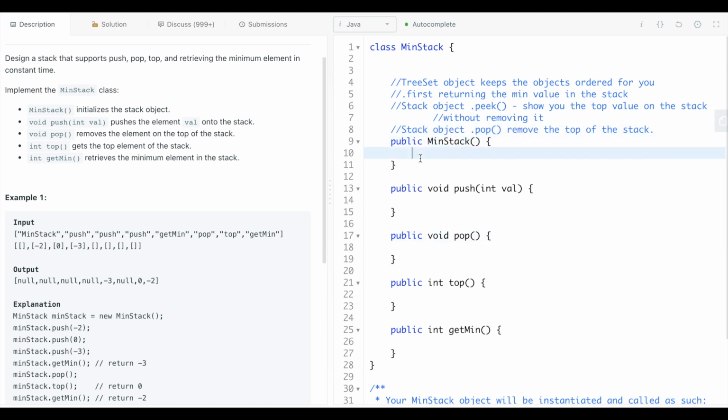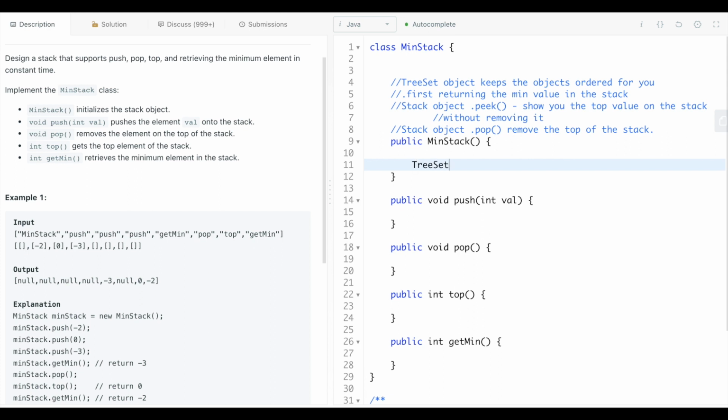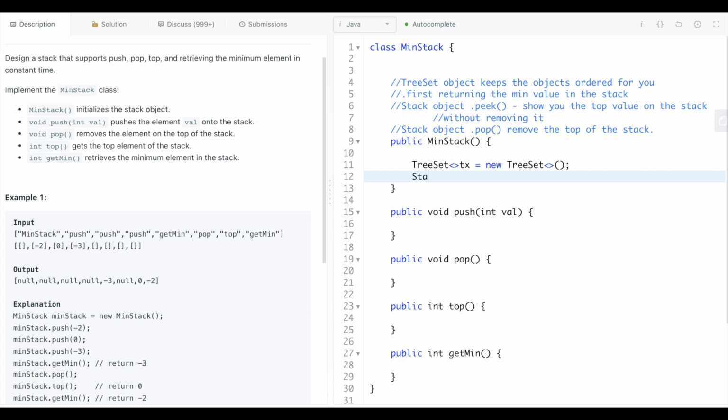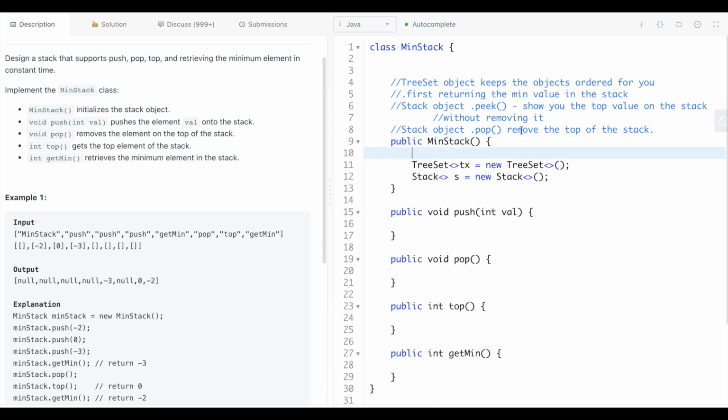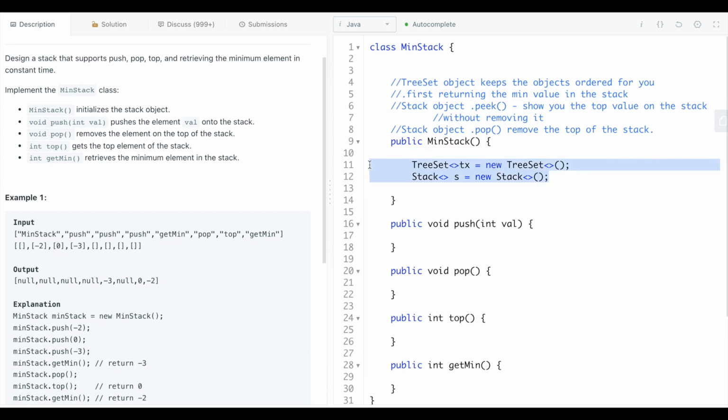So for this MinStack, let's create a tree set. I'm just going to call it TS, and it'll be a new tree set. And then I'm going to make a new stack, and I'm just going to call it S. This would be totally fine to use with an integer, but the problem is that a tree set will only hold unique objects. So what I'm going to do is just create my own custom object, and I'm going to have an ID and then the value in it. So they all can have unique IDs, and that will make them all unique objects.